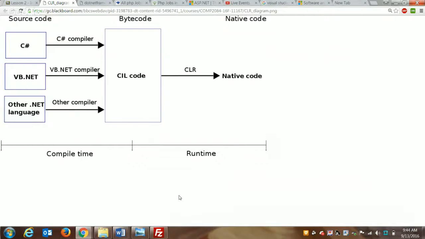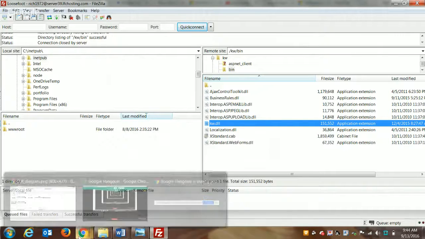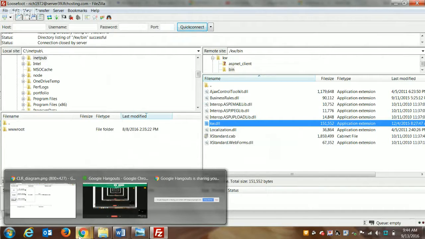So the DLL that we see here, most of these are supporting libraries. This is my actual C# code. It just contains the contents of all the .cs files rolled together. But the individual CS files that actually have the code, I just keep those on my computer. I don't have to put those on the server. So that's kind of how this all will fit together.